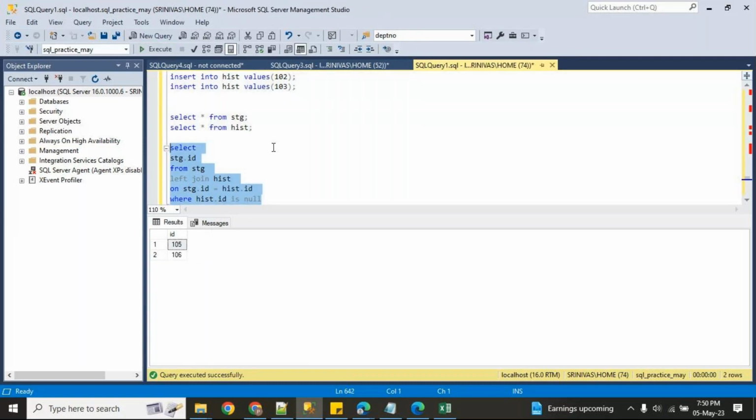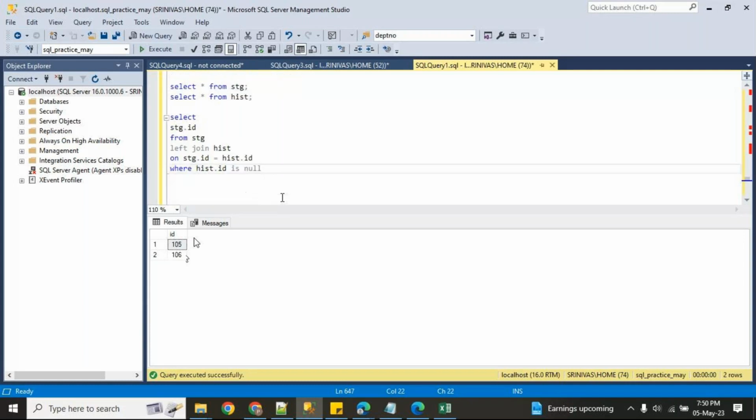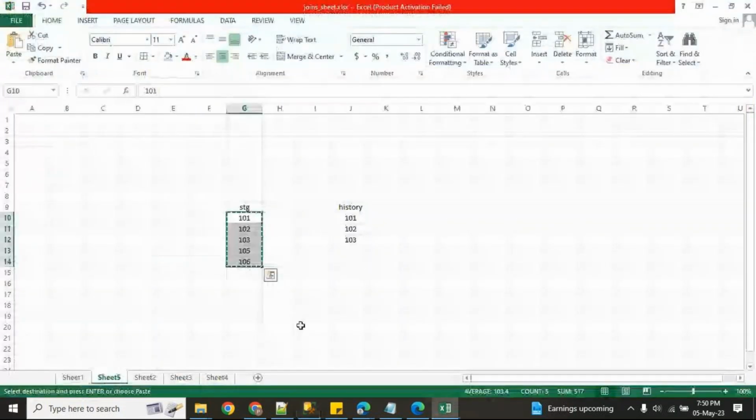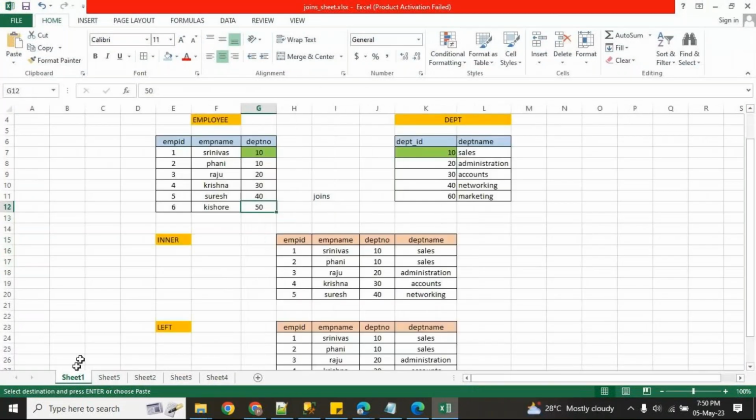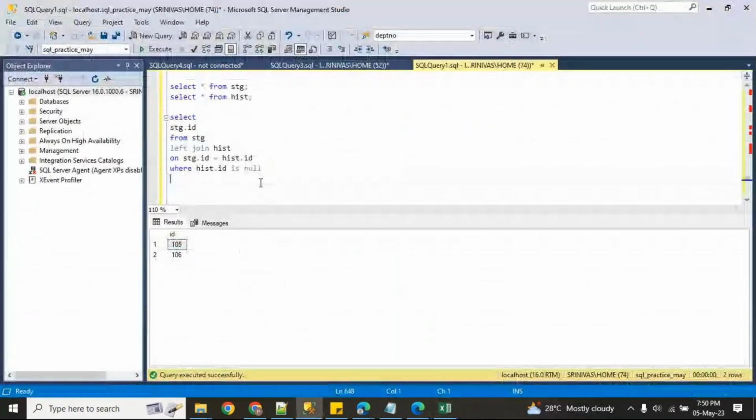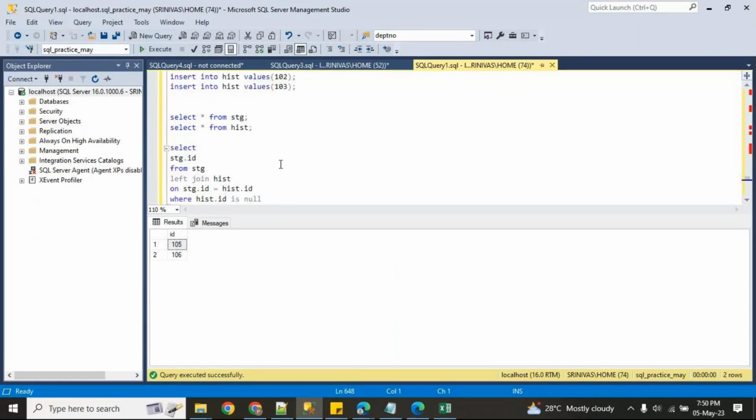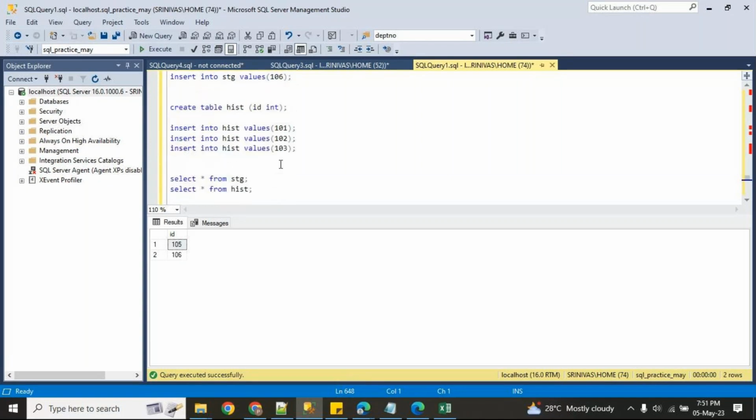Now I can say these are all the new records which are present in the first table. This is the one, guys. Up to now, clear or not? Left join, clear? Inner join difference, did you get it or not, guys?